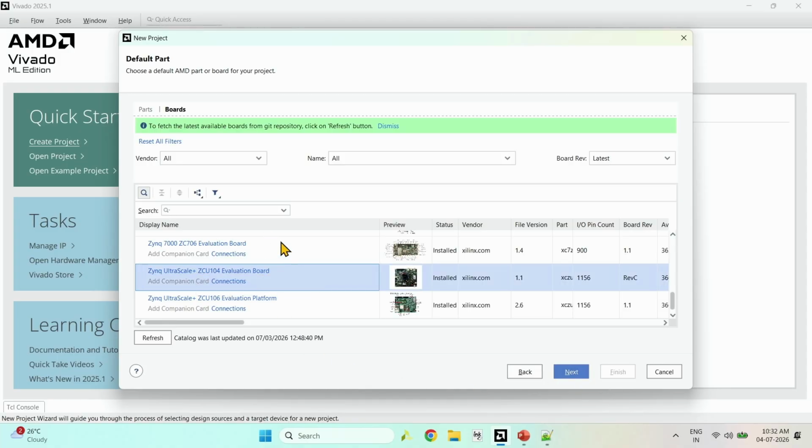For example, if a few boards are not listed here, that means the board files are not installed. So you can download them from your board vendor, or maybe from GitHub, and add them to Vivado. I will show another separate video on how to add the board files to Vivado.